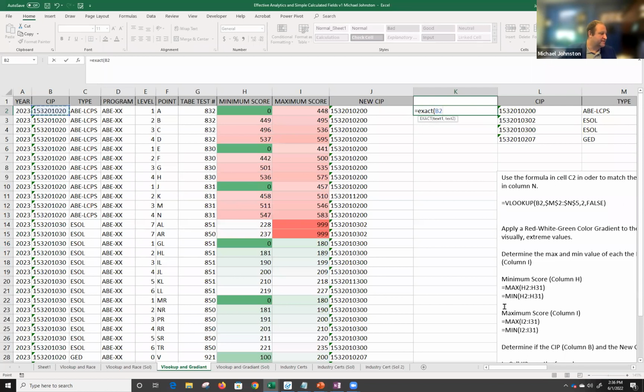And notice it populates here. It's the same one that's going to be down here. I put a comma because the form tells me to use a comma. It tells me to use this comma down here. And then I want to check it against J2. And when I hit enter, or I can close parentheses and hit enter, it's going to produce a true value if these two values match.